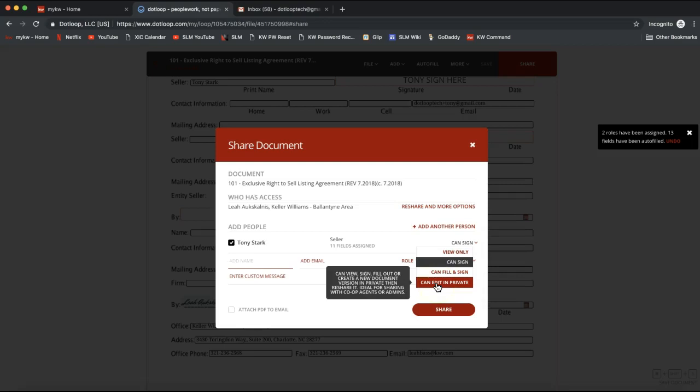And lastly, we have can edit in private. So you'll typically want to share it as can edit in private to the agent on the other side of the transaction. So if you're sharing, let's say, an offer to the agent on the other side, it will allow the agent on the other side to change any fields to counter offer. So let's say you're representing the buyer. Let me draw a picture for you. You have them sign the offer and submit it over to the agent on the other side, and you share it as can edit in private. The agent on the other side will then have the ability to change the fields on the form. Okay, so let's say change the purchase price to counter offer.